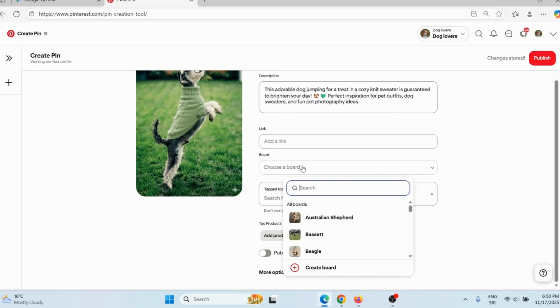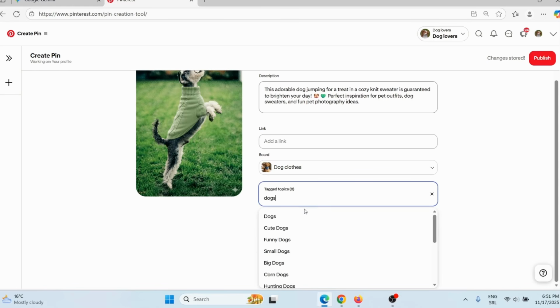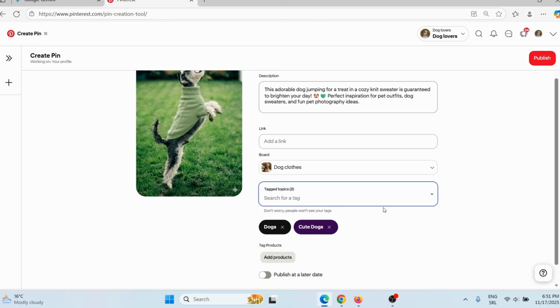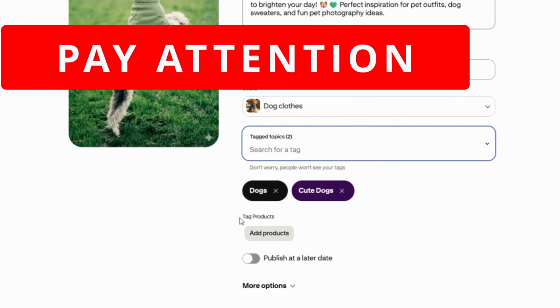Here I need to choose a board. So for example, I will choose board. Okay, this is the board. Here I can choose topic. So for example, I can say dog. I can say dogs. I can say again dog. And here I will choose cute dogs and so on and so on. And here you can see option add a product, tag products.